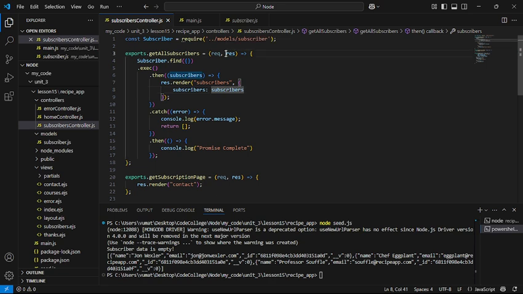Over here we have a callback function with response here, and in this function we're using subscriber.find to search for all the data for all the subscribers in the subscribers documents in our database. So we're searching for that data. Once that data is found, this callback function is executed.